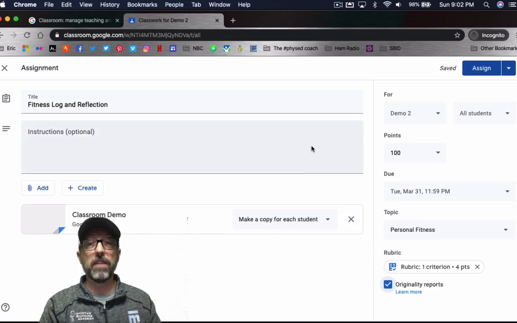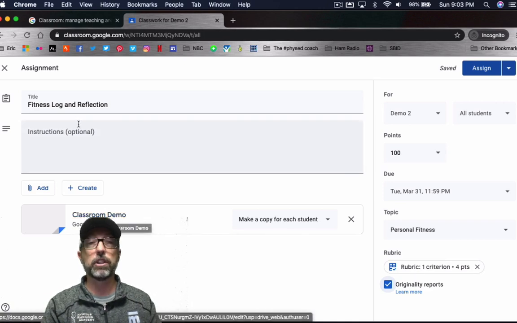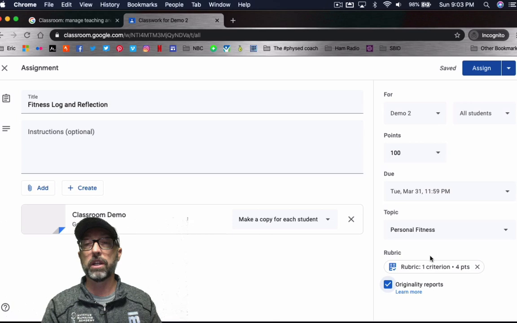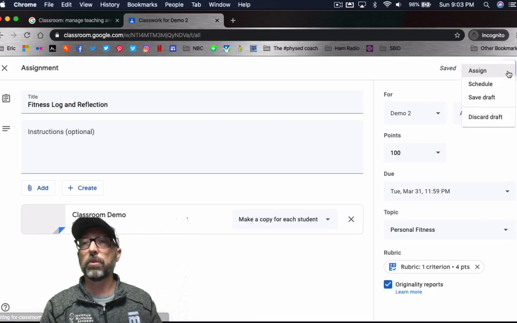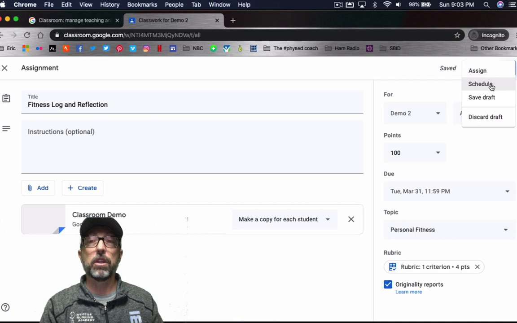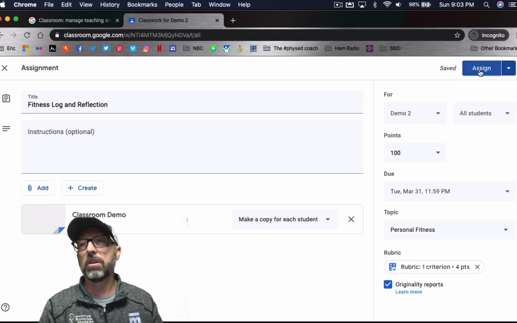And then once you've done everything that you need to do, you've attached your document or your video or your file, you've given it a title and all of the scoring options, all you have to do is click assign if you want to assign it right away. If you don't want to assign it right away, then you can also schedule it or save it as a draft. If you want to schedule it, you can only do one class at a time. Now that might sound like a drag, but I'll show you how to get around that a little bit in just a second. So, assign.